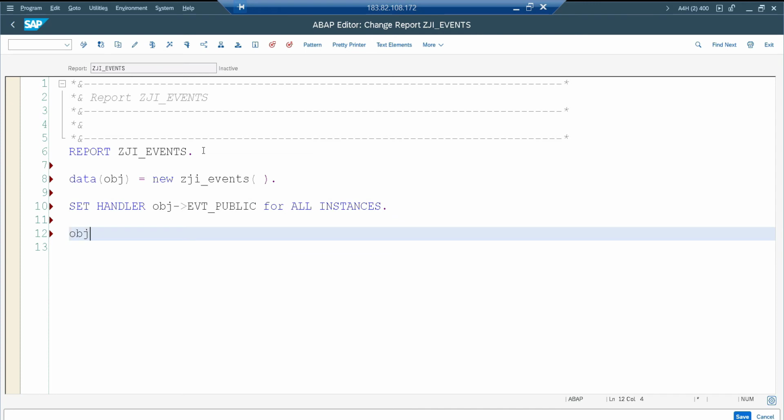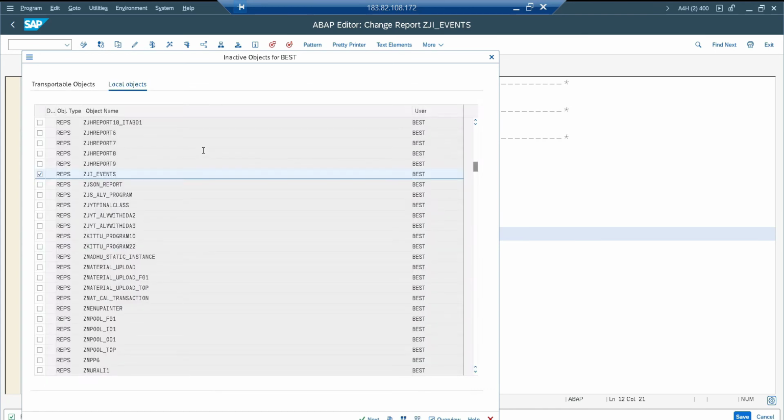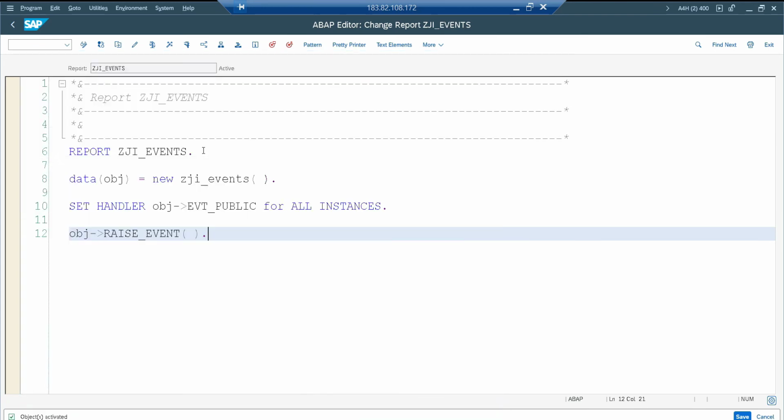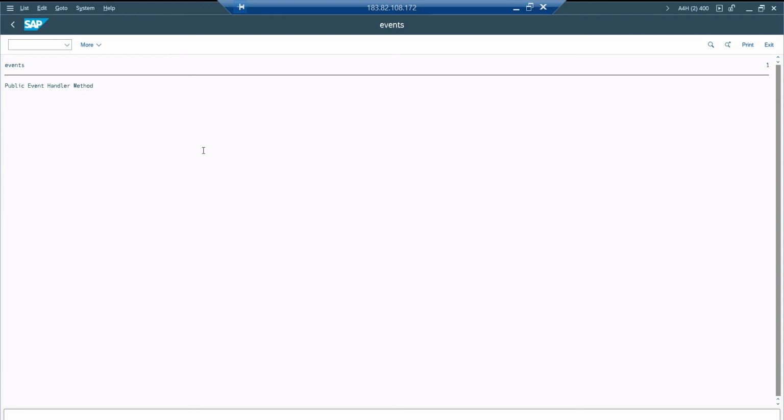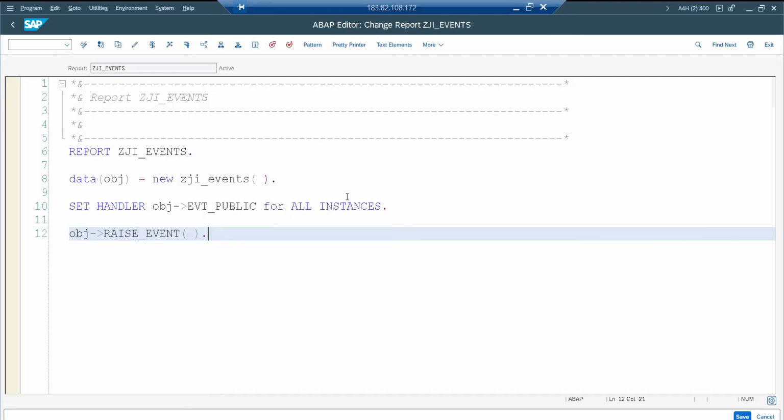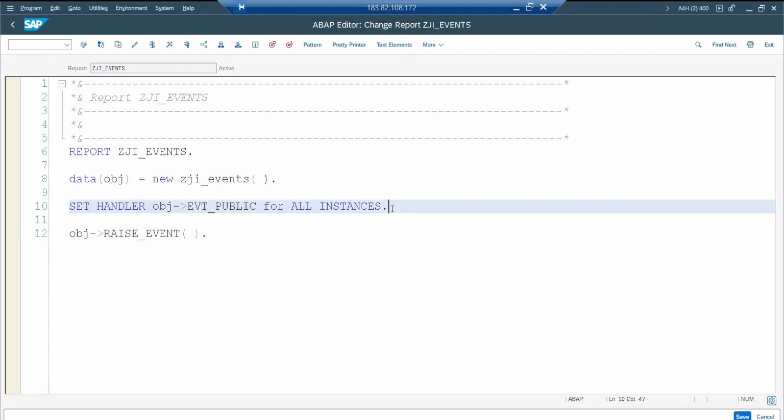Now I'm going to call the method which raises an event, nothing but raise events. So now I'm going to raise all the three events, but only one event handler method will trigger because the registration for protected and private is missing as of now. Execute. So you will get the public event handler method triggered and it displays the information. Now I'm not able to register my protected and private over here because the visibility is not public.